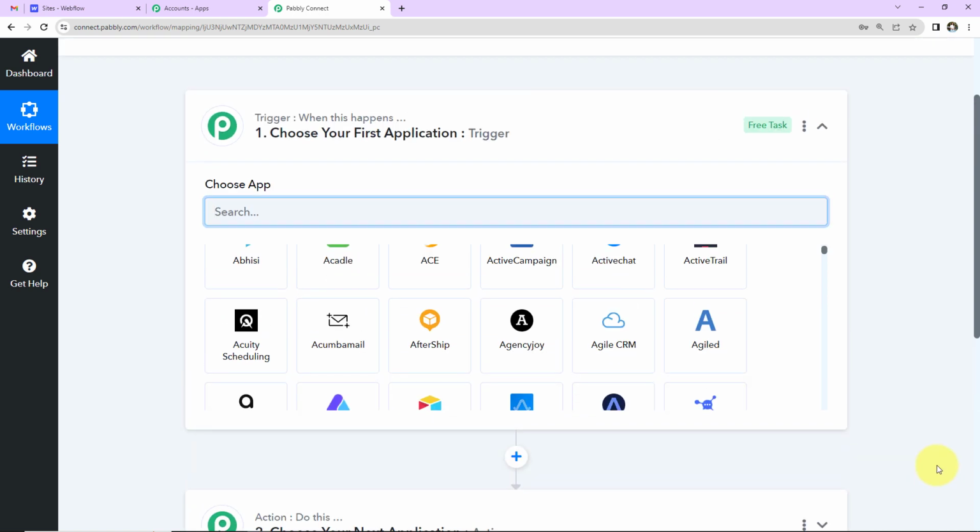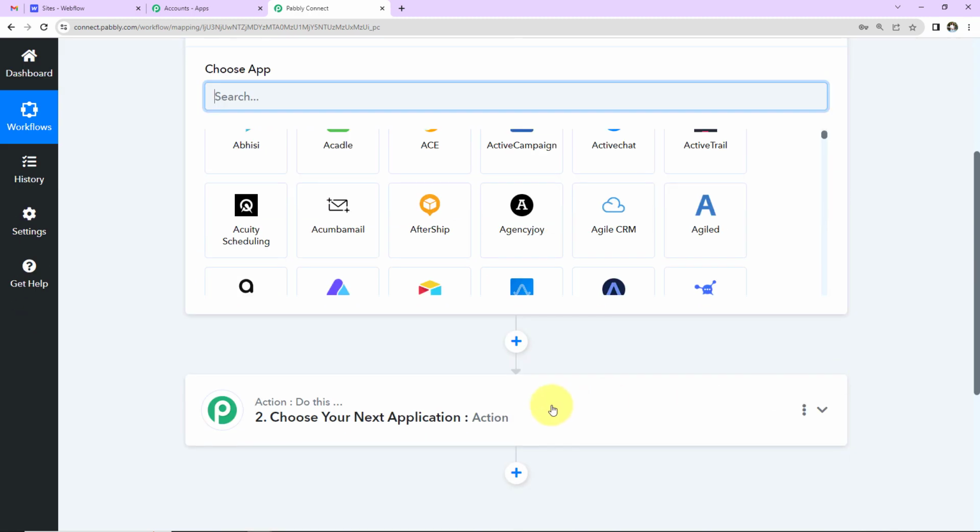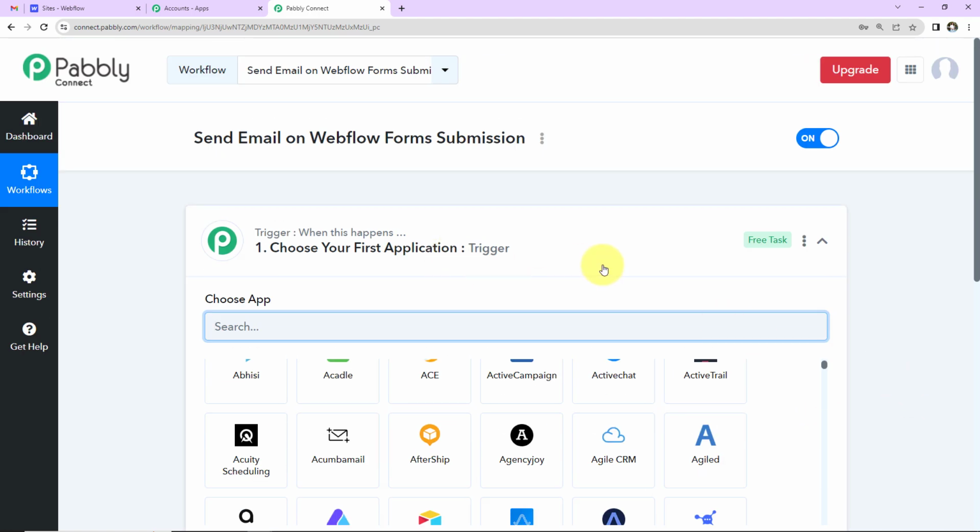Now triggers and actions are basically those two principles or concepts on which this entire automation works. Trigger is when this happens, action here says do this. Basically, action here is the automated response of your trigger application.